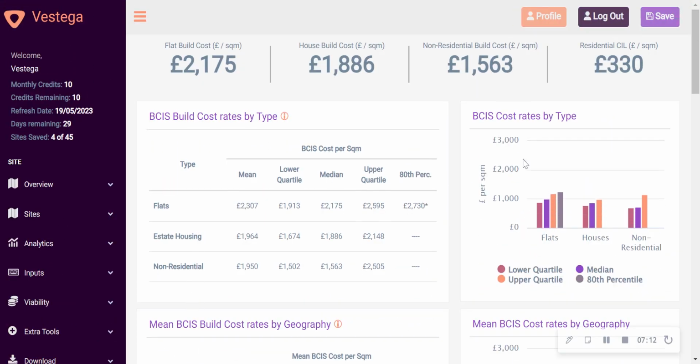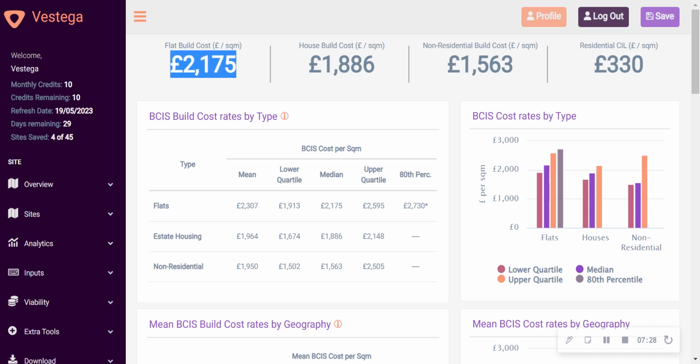We then come to the development cost section, which sets out 2 key cost items that would be considered in a site. The first of which, the most important, being the build cost. So the app has a direct connection to the BCIS website through an API. So we bring in the latest build costs for flats, for houses, and for non-residential or mixed commercial build costs in the top here, as well as residential SIL, which is taken from Vestega's own proprietary SIL database.